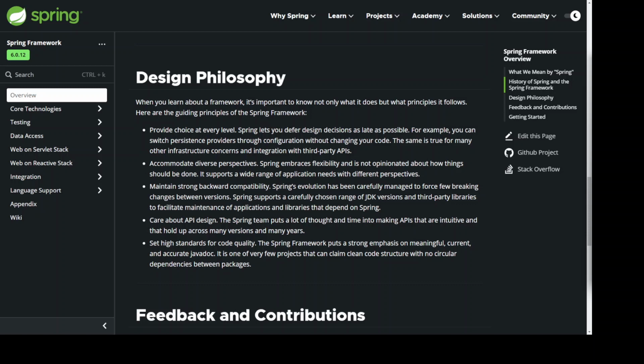5. Set high standards for code quality. The Spring Framework puts a strong emphasis on meaningful, current, and accurate JavaDoc. It is one of very few projects that can claim clean code structure with no circular dependencies between packages.